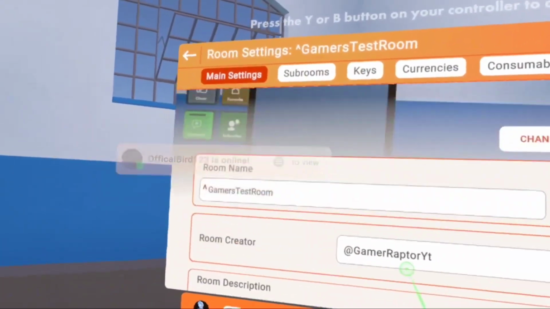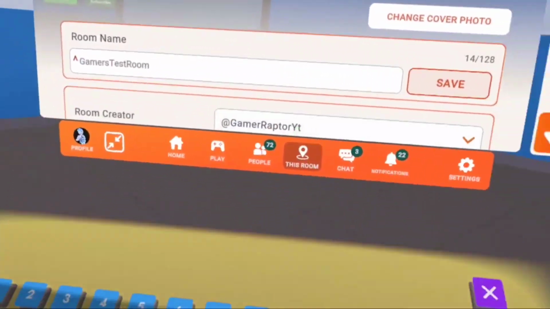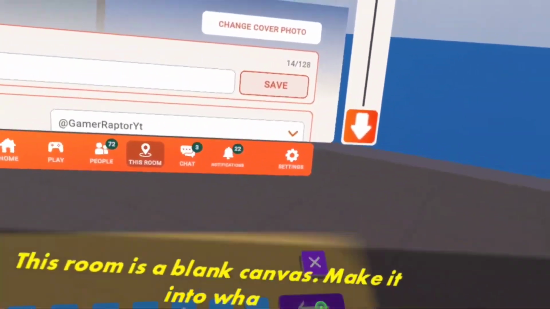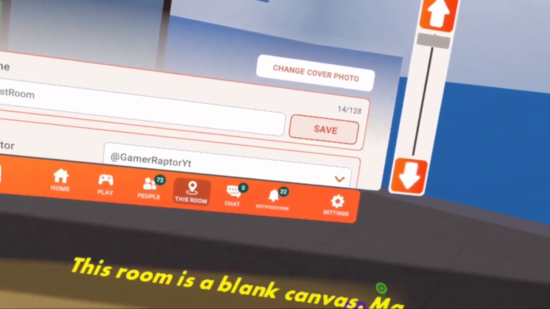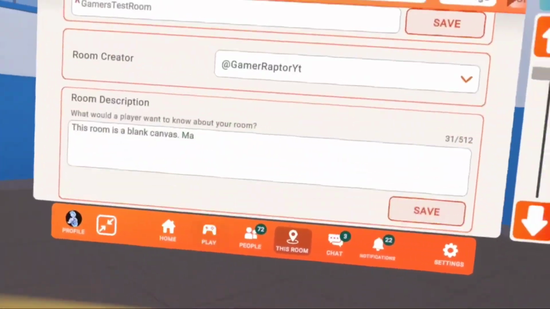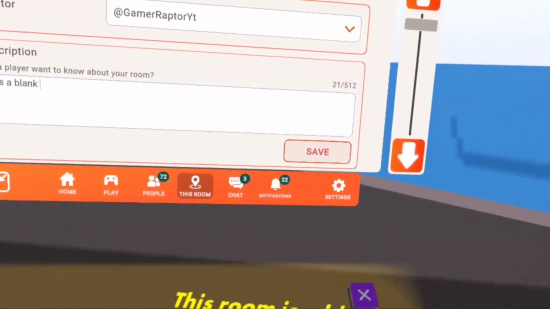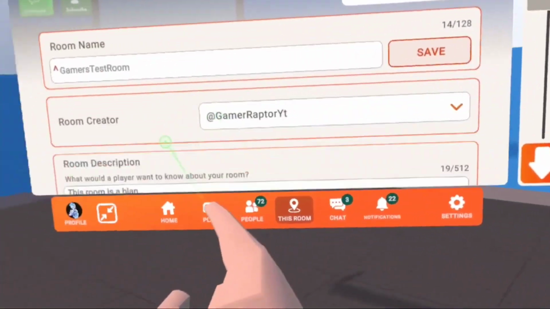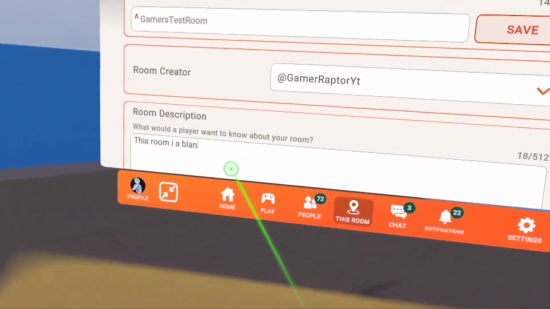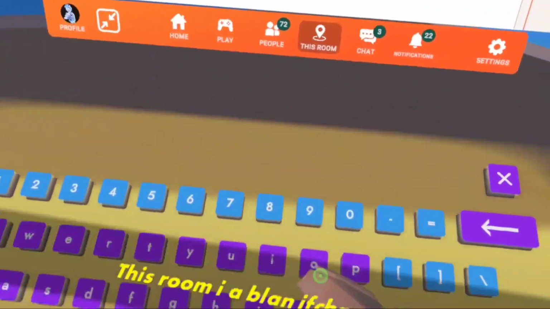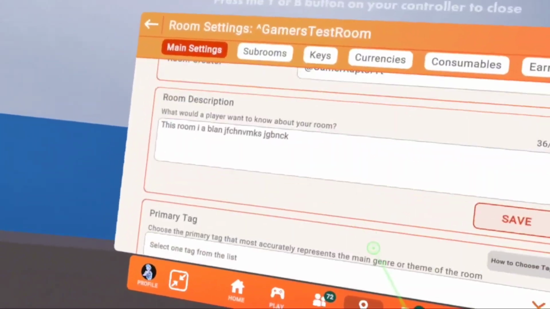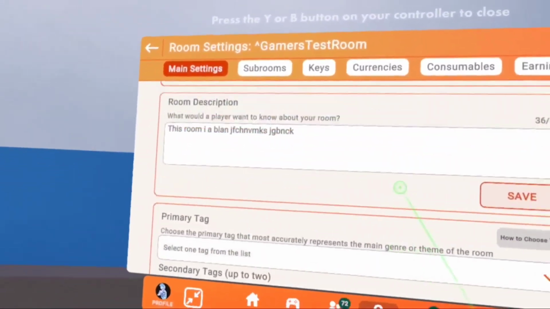Alright, Room Description. Room Description is where you can put in your own story, like a nice description of what the players might witness while being here. So you can go here, delete the text that's already here, and then type in your own description. You can save it too. I won't, because I will be deleting this room.